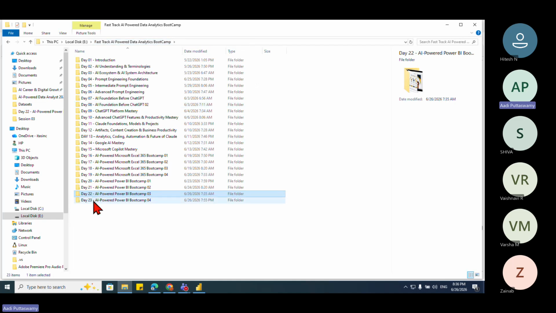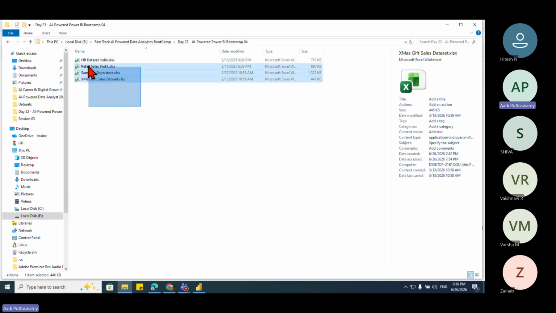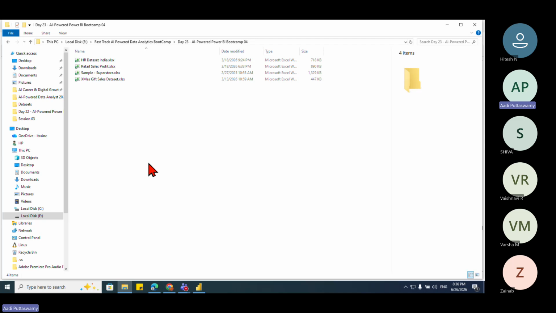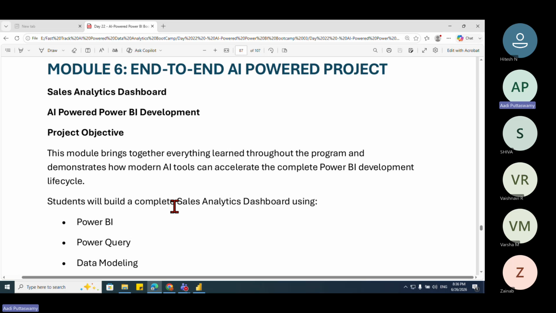folder here where I have got various different data sets, not just sales. I have a retail or HR or various other data sets. We'll work on that.